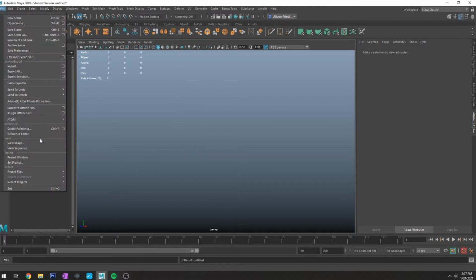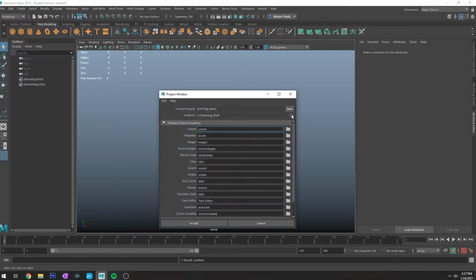But, like I said, all you really need to do is, if you don't have a folder created already, go to Project Window, make a new project, and just call this Final Object, or whatever you want to name it, something better than this. Pick a location for this, and then just go ahead and hit Accept.